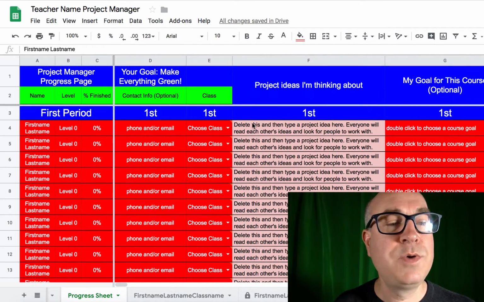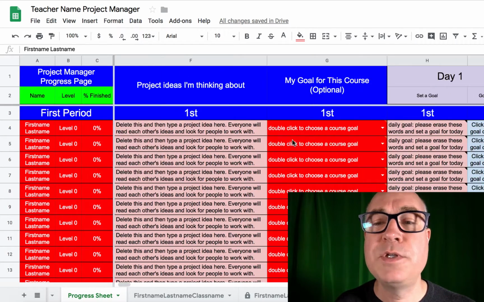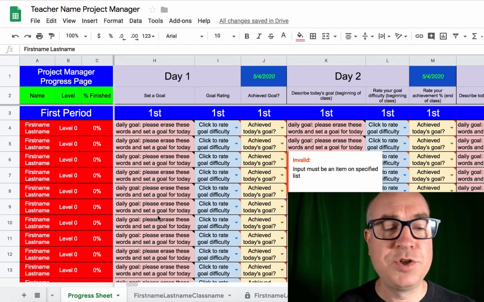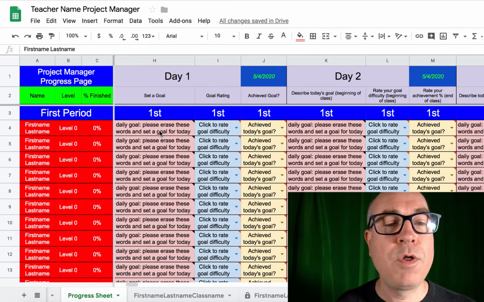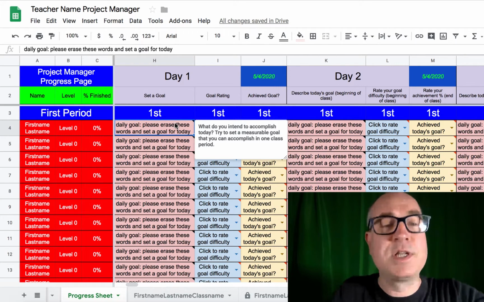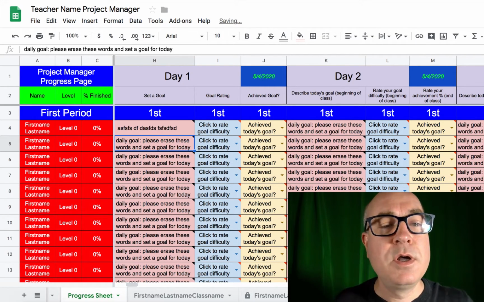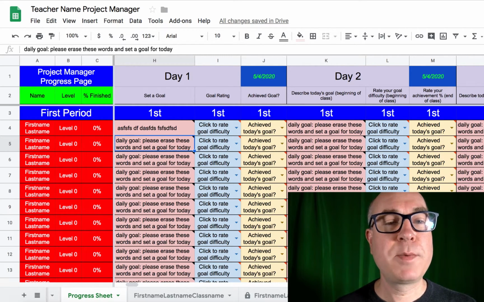So in addition to showing each student's level and percent done, there's some personal information in there that you can choose to use or not use. But the main thing the students are going to do with this progress sheet is every day they're going to set a goal. So here's a daily goal for day one, and a student's going to type their goal for what they want to accomplish. When they do, it will turn green, or it should. Come on, project manager, there we go, turning green.